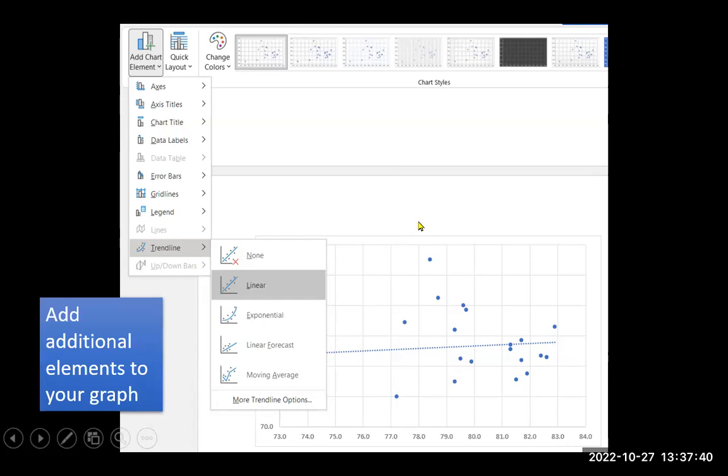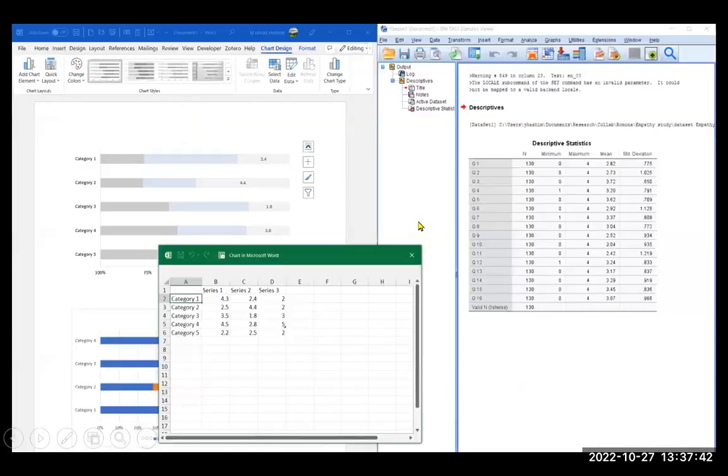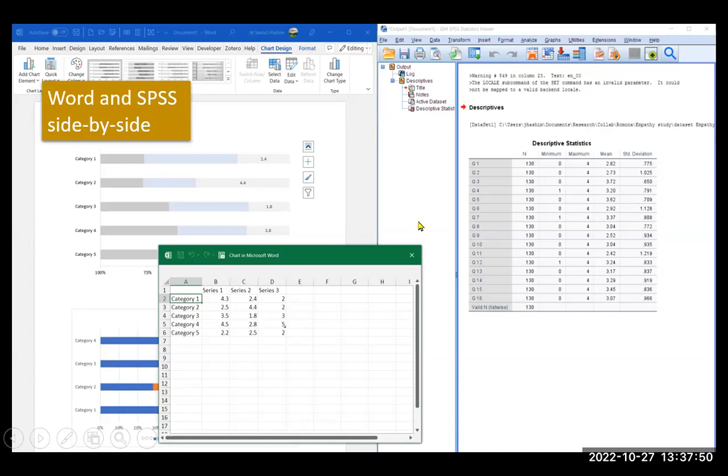And of course, you can also add error bars. So this is a typical workflow for me. I will open Word and SPSS side by side, and I'll insert a blank chart in Microsoft Word, and then click on Edit Data, and then copy the data from SPSS into the spreadsheet for the chart. So this is how I use the means from SPSS to create a chart.